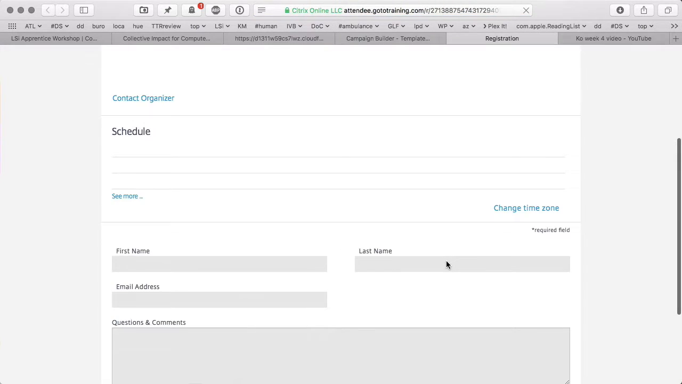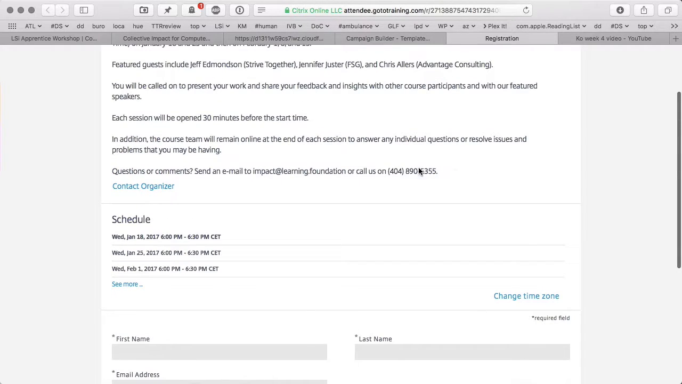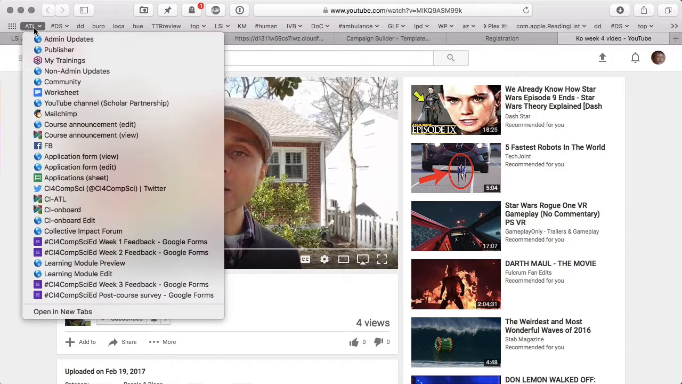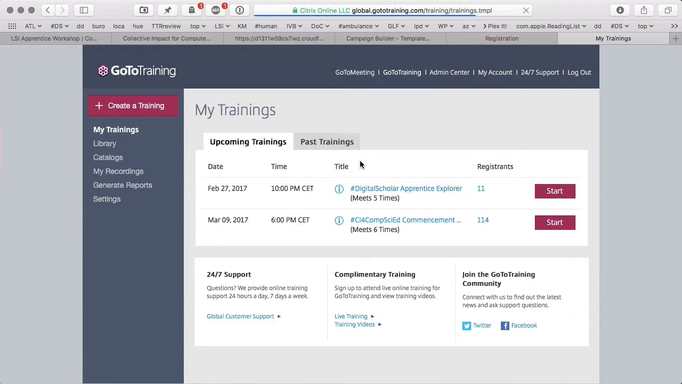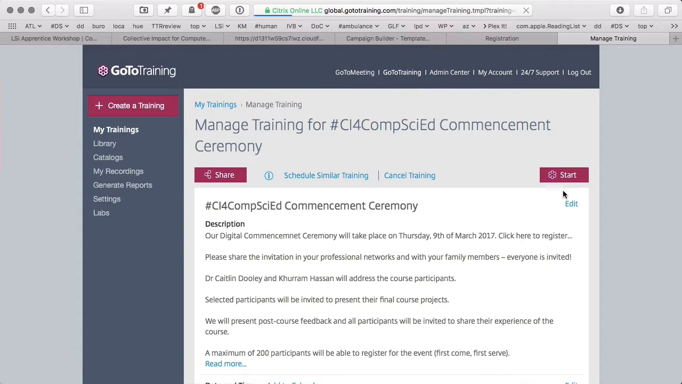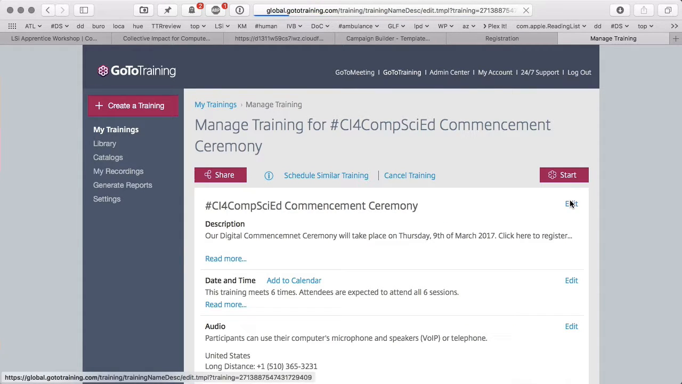And let's see what information we're asking for. Okay, it might be nice to add... So let me go back there to training, and I'm going to go back and edit that. Add the information with a phone number that people can call. And also, GoToTraining has some features where you can request additional information.